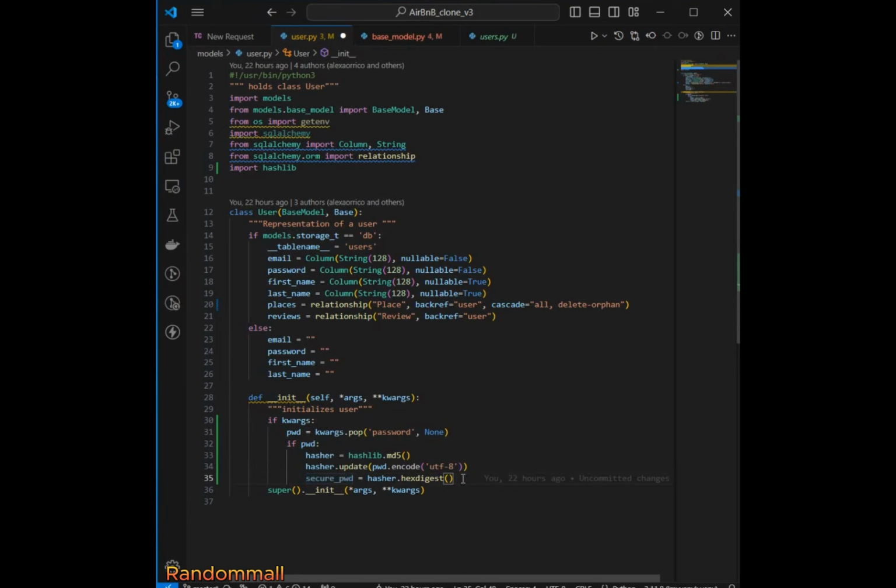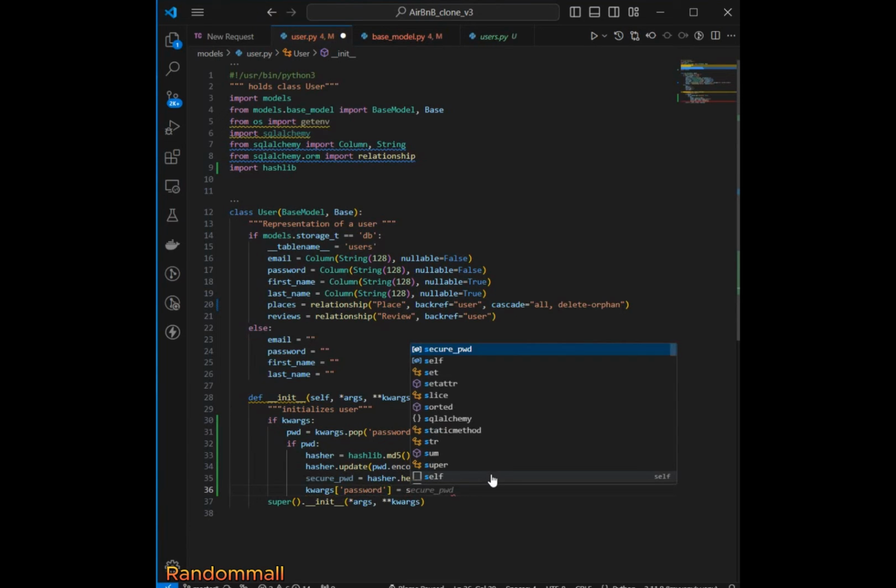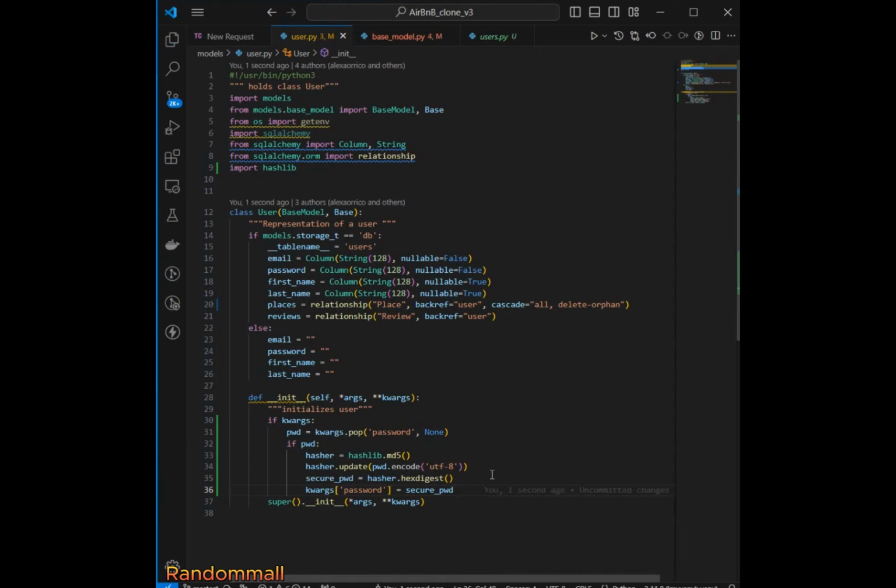And then the next thing we are going to do is take this secure pwd and set it as password in the keyword argument before it can be saved to the database. So we say keyword argument, then we pass in password, same password that we removed, add it again, and then we set it as secure pwd. So by doing this, the passwords, whether it's for file storage or DB storage, they are going to be hashed with this MD5, which I don't think we should be using, but it is what it is.